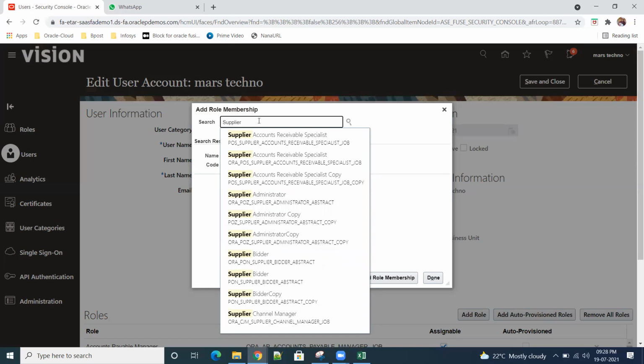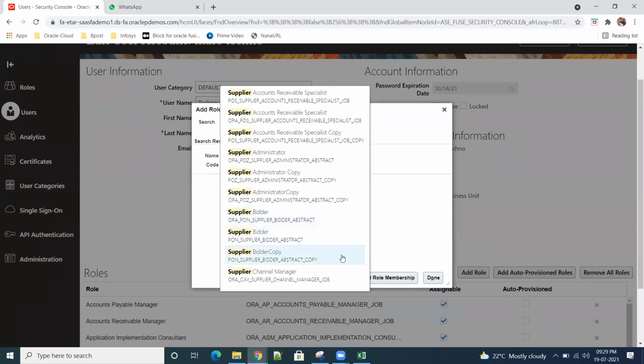Supplier manager. Harsh, any roles? I did not concentrate much on the supplier role, job roles. Supplier administrator and manager is enough, I guess, for creation of supplier, is it? I mean, anything else, Harsh? Ramu, are you able to listen?